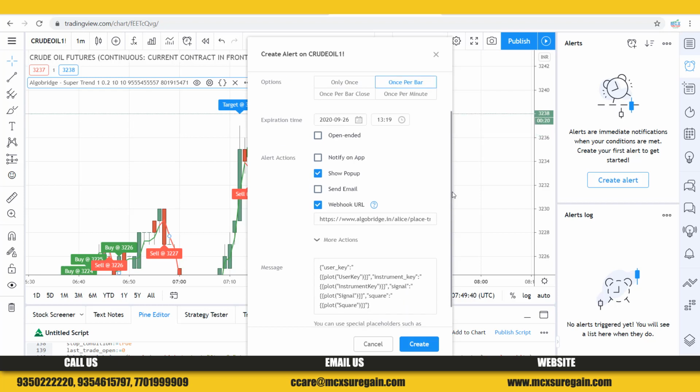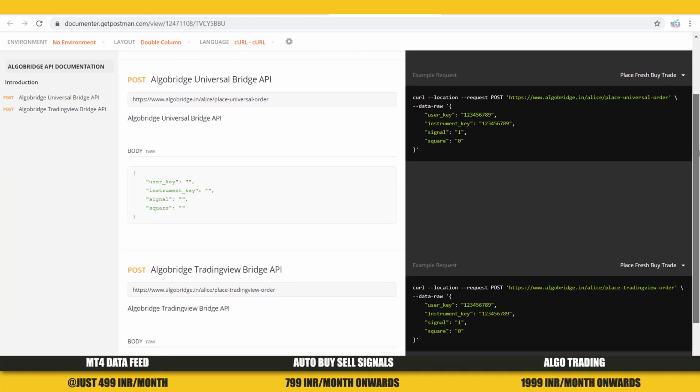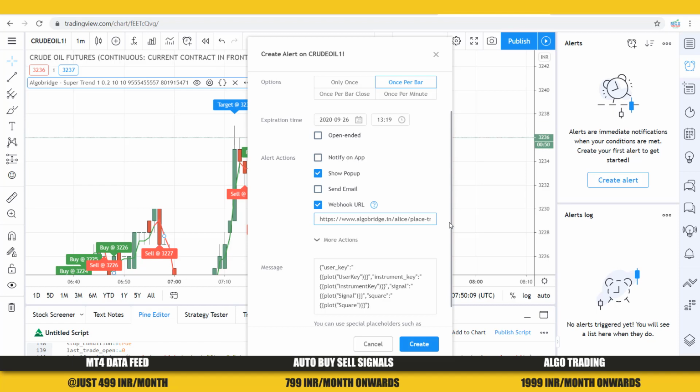And then after that we need to paste a webhook URL. You need to take the webhook URL tab, and here you need to paste the URL. That URL you will get from this document section. Once you click on the document section, one document will open, and in the document we have given two bridge documentation: one is universal and another one is TradingView. About the universal bridge I'll make a separate video. You need to copy that URL from here, and then paste this URL in the webhook URL section. After that you need to create the alert.